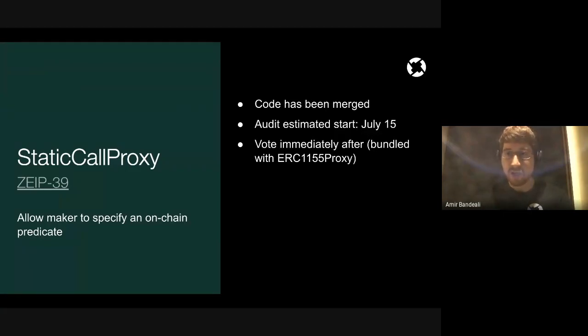And then after this audit takes place, there should be a vote shortly after to accept both the static call proxy and the ERC 1155 asset proxy, which has, I think, that was merged about a month ago now. So we already kind of went over some of this functionality in the last dev meeting, I believe. So if you want to dive deep into that, yeah, please watch the previous video on YouTube, or if anyone has any questions, happy to take those as well.